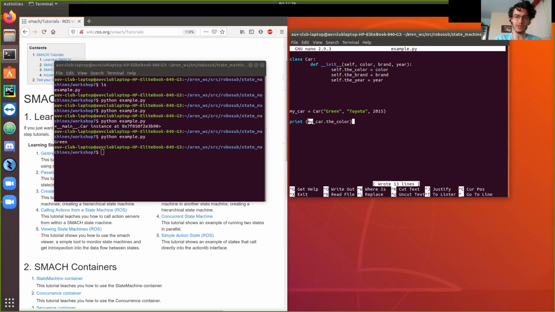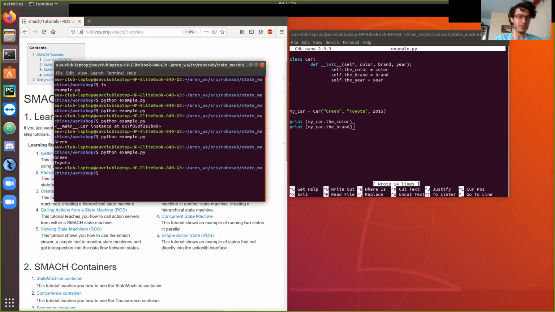So now my car has all three of these attributes. It has the color, it has the brand, and it has the year. And anytime I want to reference one of those, I just put dot the color or dot the brand or dot the year. So I can go print again my car dot the brand, and I can save that. And then if I go Python, now it prints out green and Toyota. So it's printing out the color and the brand. And yeah, that's all there is to that.